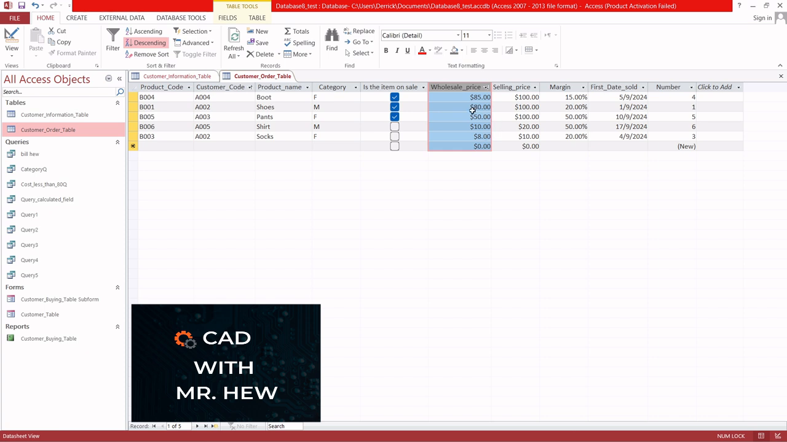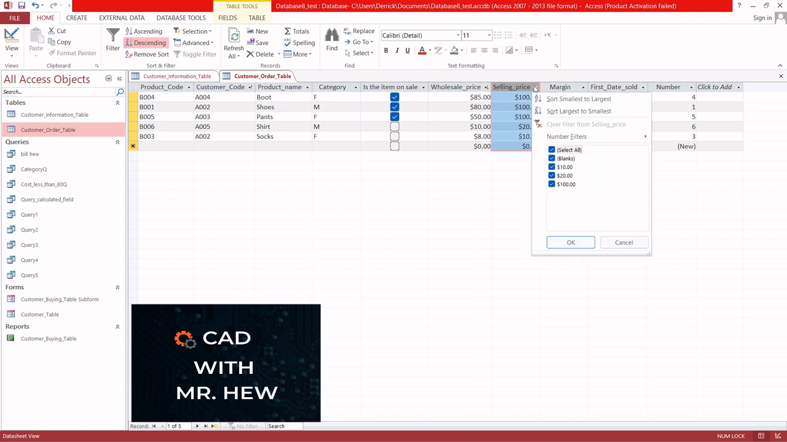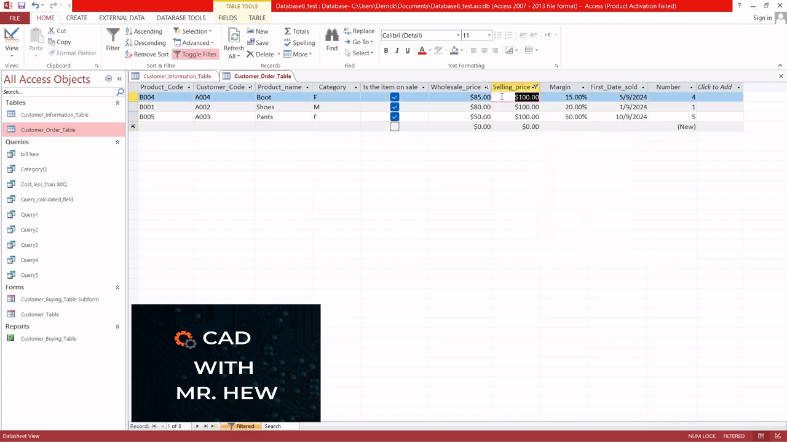All right, what I'm going to do now, I'm going to do a filter, and I'm going to show the records which have the selling price of $100. So I click this drop down arrow, and I select this to deselect all of them. Then I want to show all the prices that are $100. I'm going to click OK. And there we have all the records which are $100.